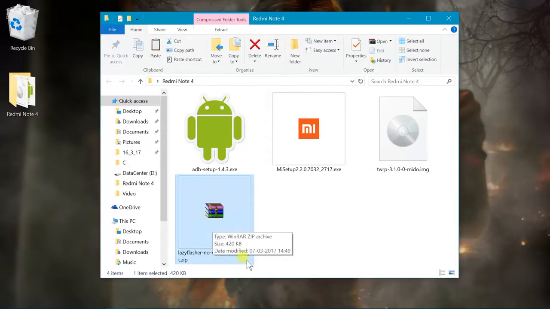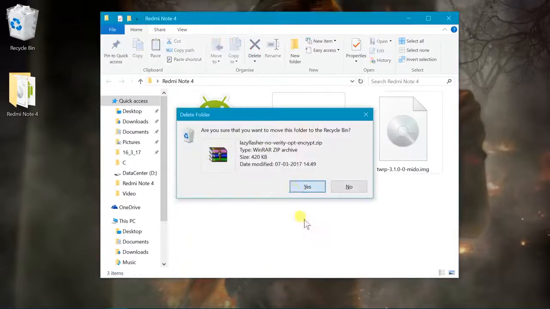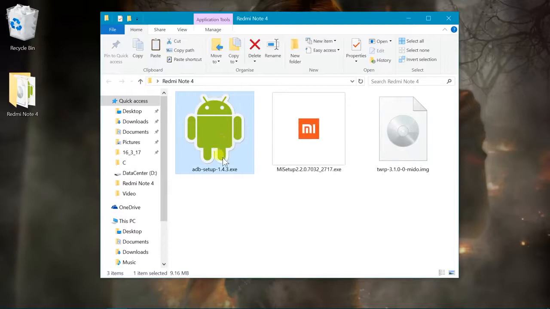Go ahead and copy it to your internal SD. So I'm going to delete that because I have already copied it to my device. Now once you do that, I'm going to install ADB and fastboot on our system because it's important. Without ADB and fastboot we cannot do anything, so we need to flash TWRP over ADB in fastboot mode only.